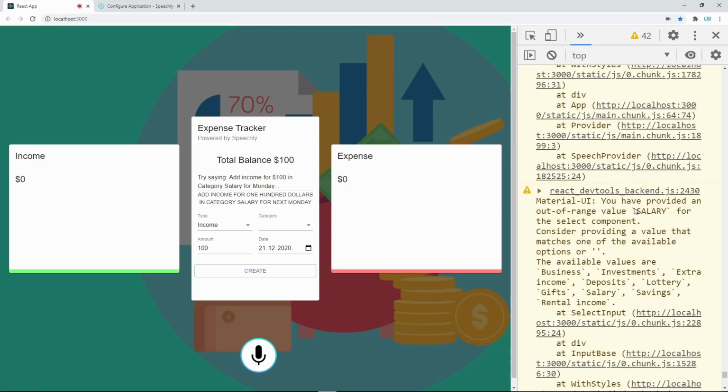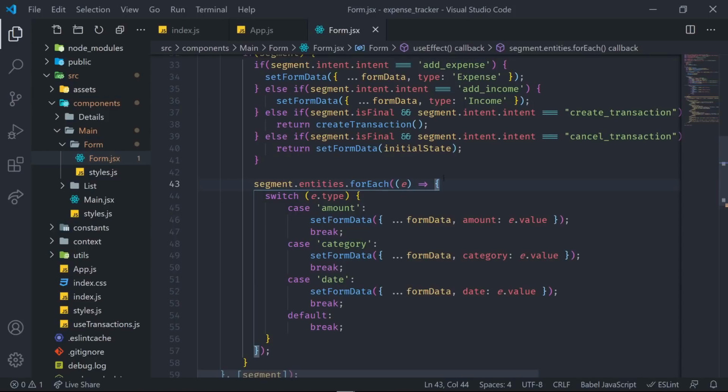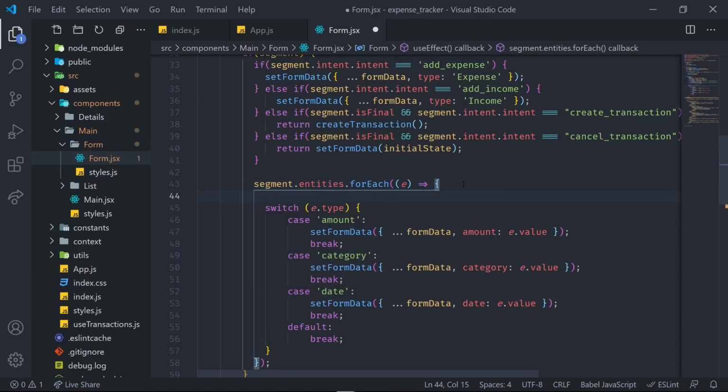So for the salary, it took everything in all caps. We have to have the categories like this, only the first letter uppercase. So let's change that. In our application, just here below the for each, I'm going to say const category, and that is going to be equal to a template string. In here, we're going to have e.value.charAt and 0. So remember, this is going to be the first uppercase character, and then we want to take the rest of the string.